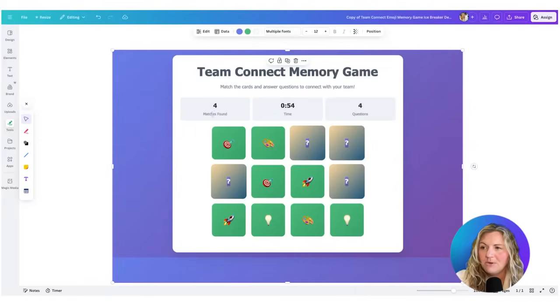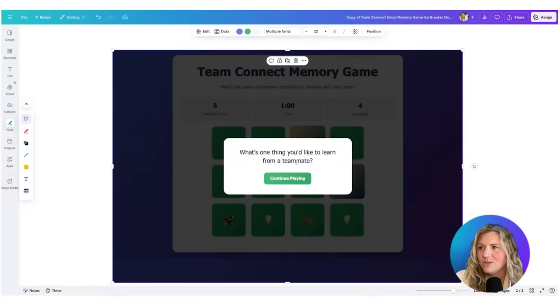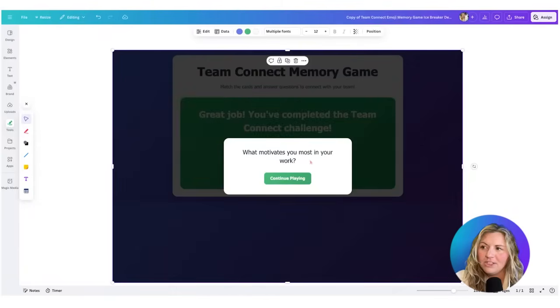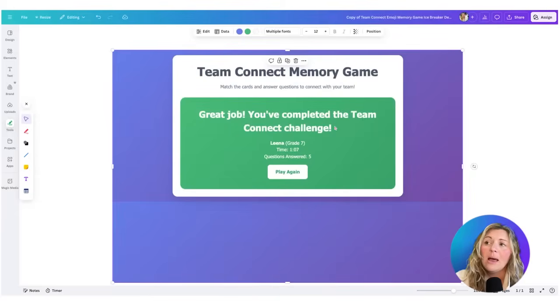And you can see it's telling me matches, questions. What's one thing you'd like to learn from your team? So there's questions popping up, so something we can track together. And then here, what motivates you the most in your work? So this is just a memory game to kind of boost your connectivity.